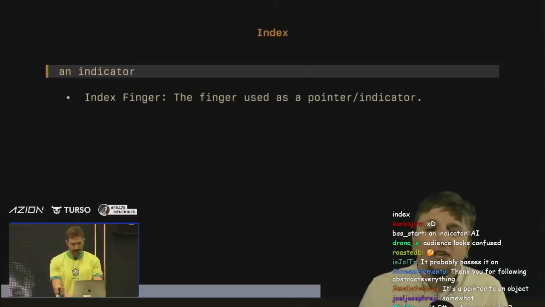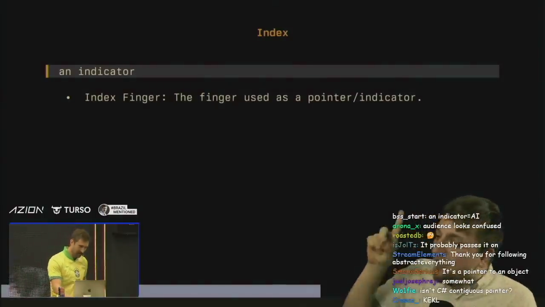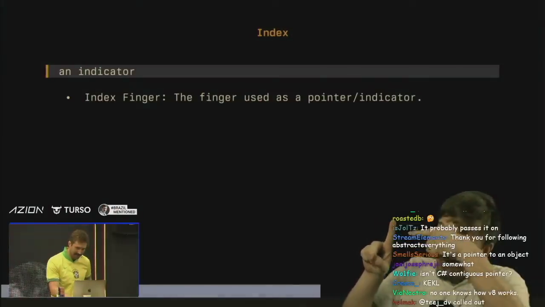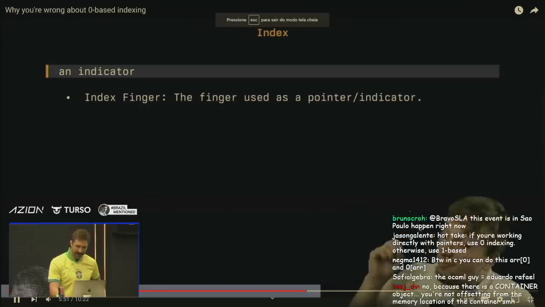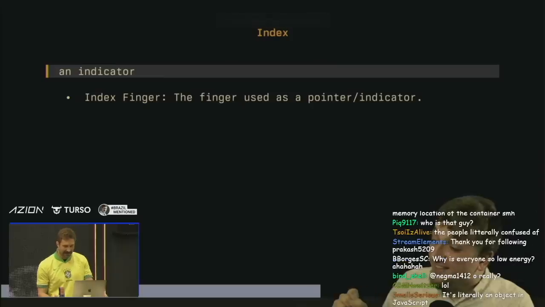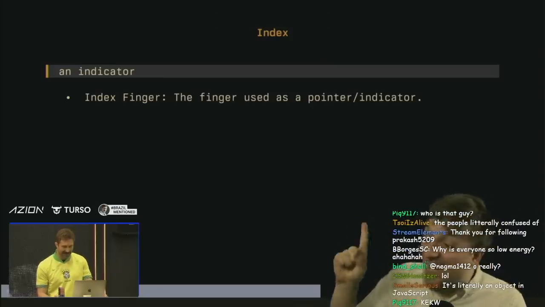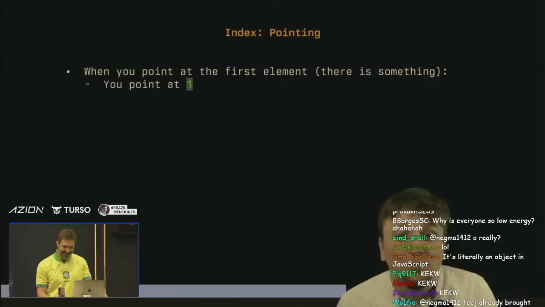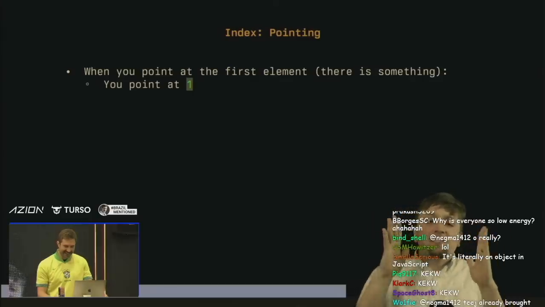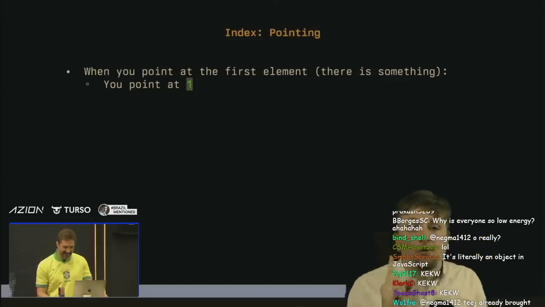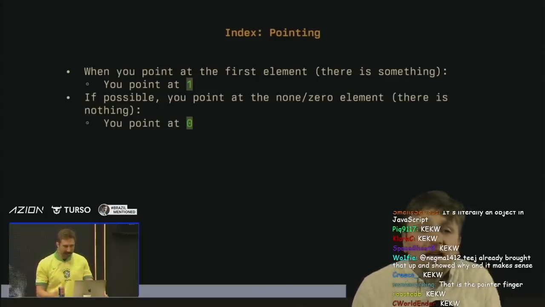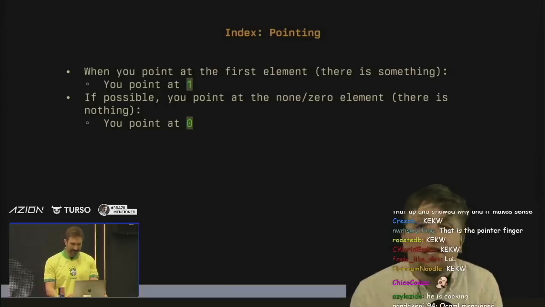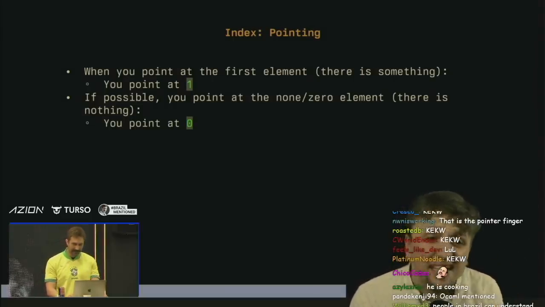we know that indexes are meant to point to things. That's what this is called, index finger, right here. I'm using my index finger to point to my index finger. And it's his 0th finger, right? How do we say 1? We point like this. Coincidence? I think not. We use our index finger to point to 1. So when you point at the first element, there is something you point at 1. And if it were possible to point at the none or zero element, that would be pointing at 0. That's what indexes do. They point at things.